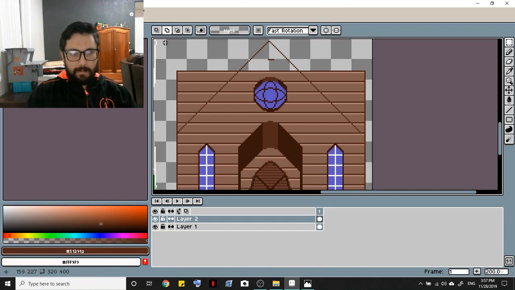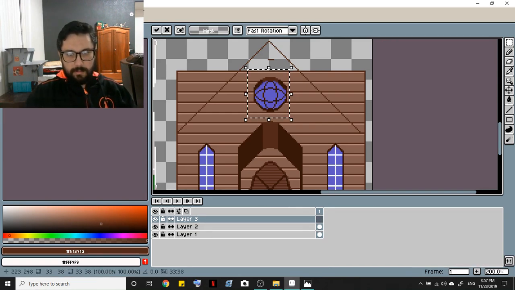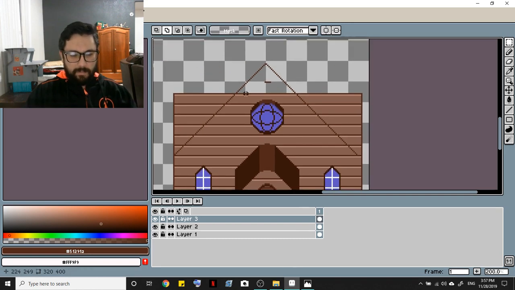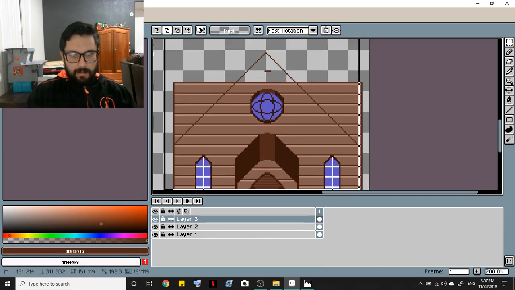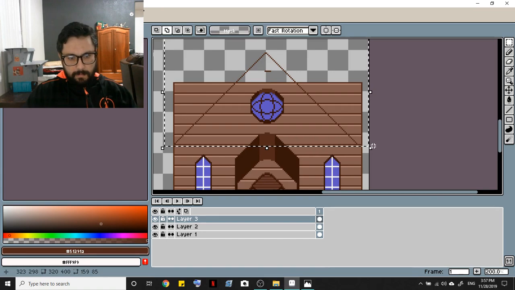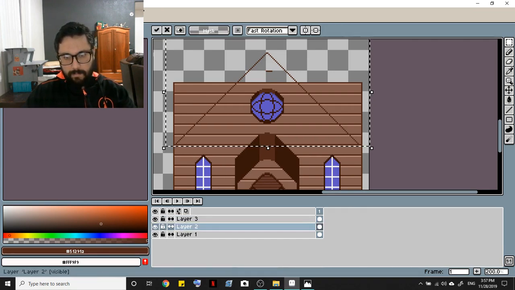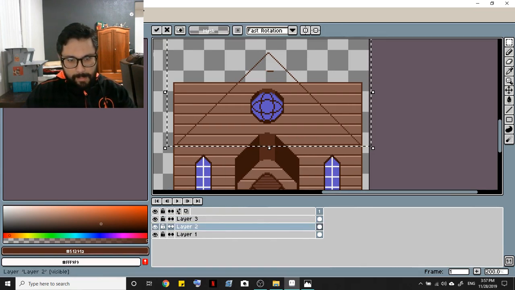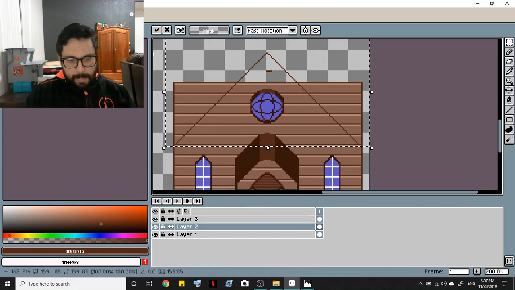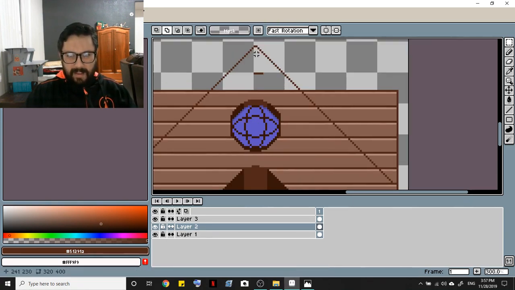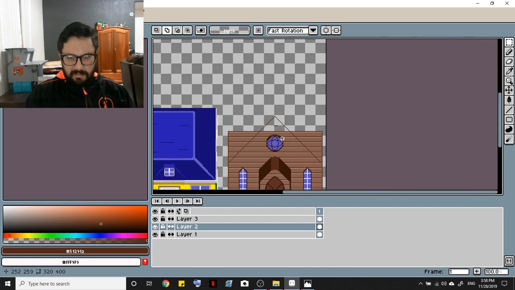Got an idea. Maybe I can. I'm gonna cut this thing and just put it on a new layer so it doesn't bother me. I'm just gonna move this. Yeah, I think that's as centered as it would get.